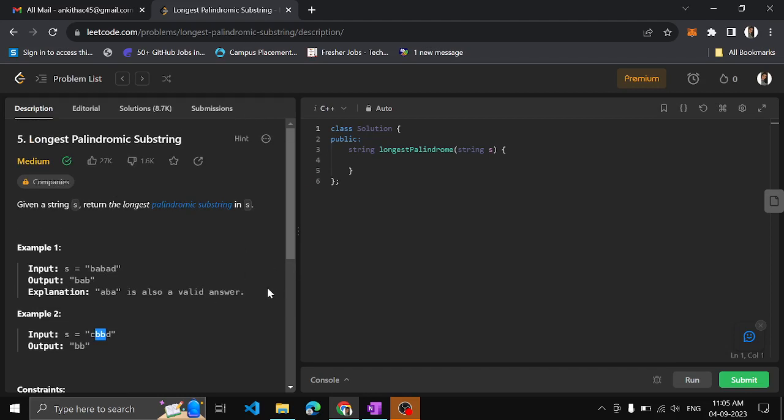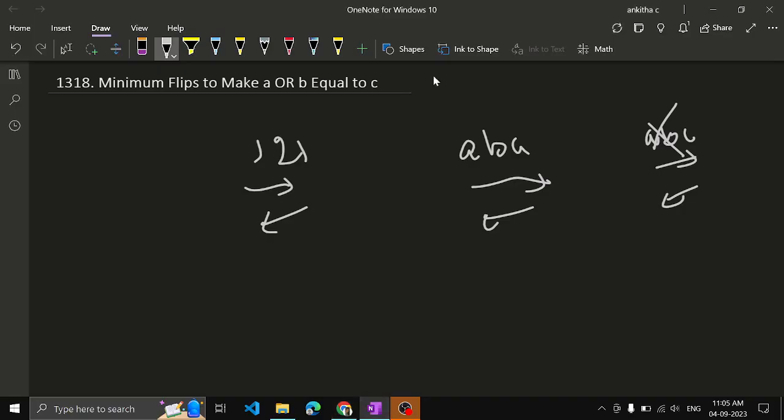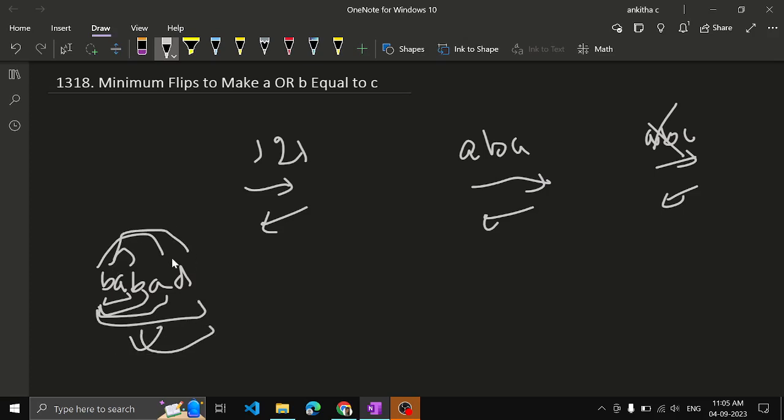So what is the approach to solve the problem? One thing is we can generate all substrings and check whether each substring is a palindrome or not. So if they're given B, A, B, A, D: first BA, BAB, BABA, BABAD, then AB, ABA, ABAD, then BA, BAD, then AD. So all the substrings you generate, and check whether each substring is a palindrome or not.